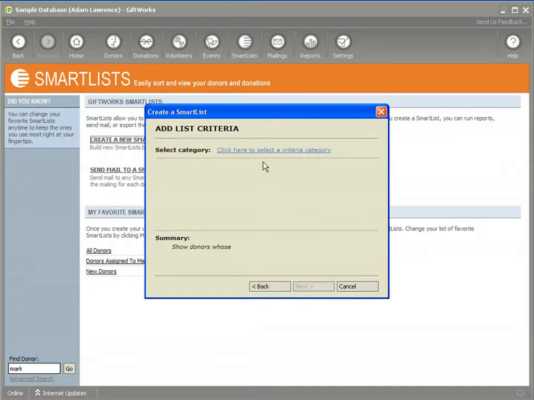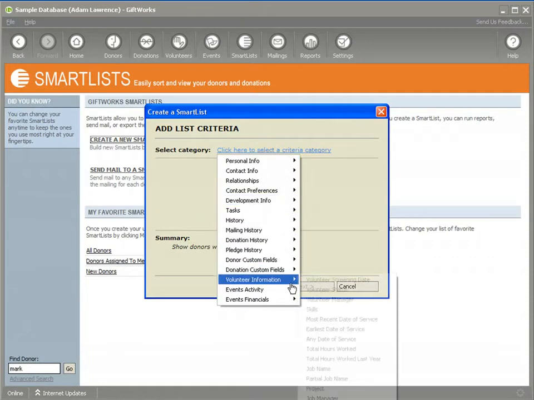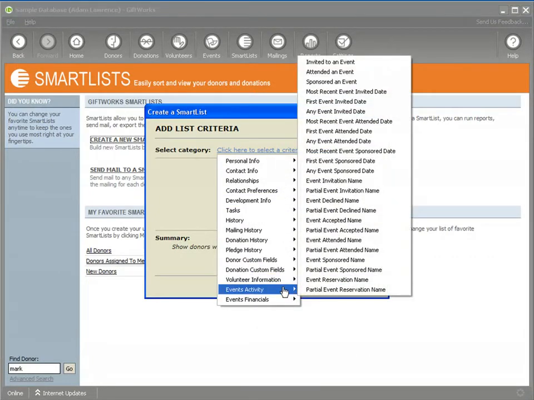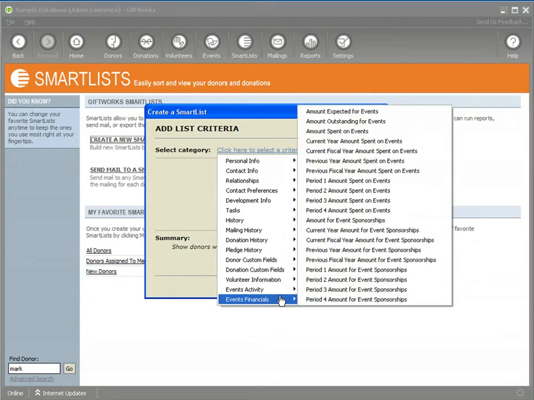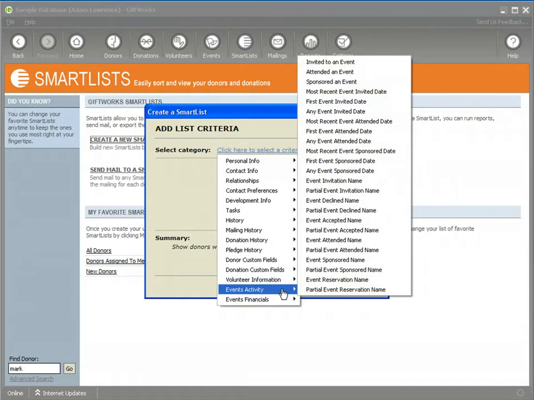So I could create a Donor SmartList, and you'll see that I have two additional categories: events activity and events financials. This is all events criteria based on events activity. The first several are just true or false, whether or not he's invited, attended, or sponsored any event. And then we also have some that are date sensitive. The most recent event invited date, like when's the most recent date that he was actually invited to an event. We also have that for attended and sponsored, and we also have any date and the first date, so we can do some comparisons there.